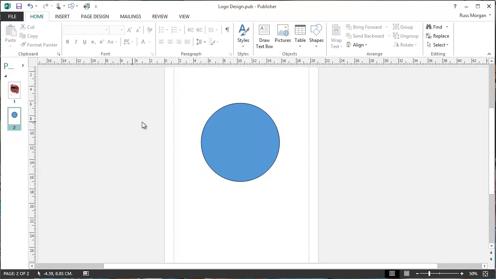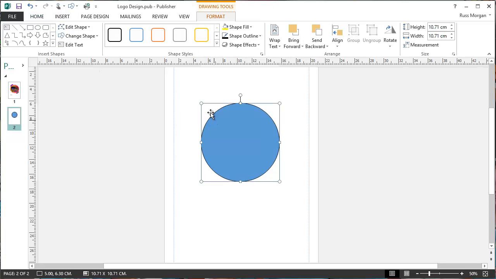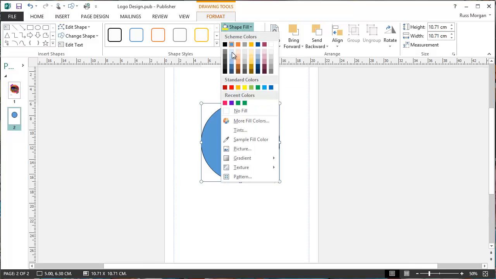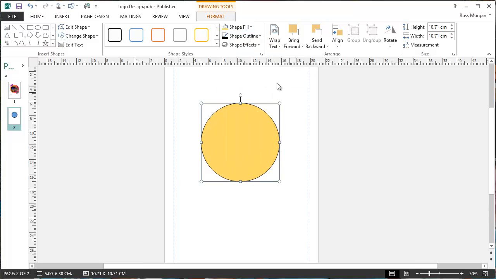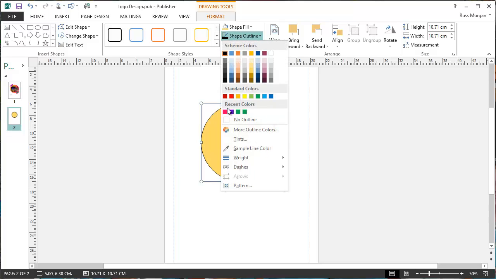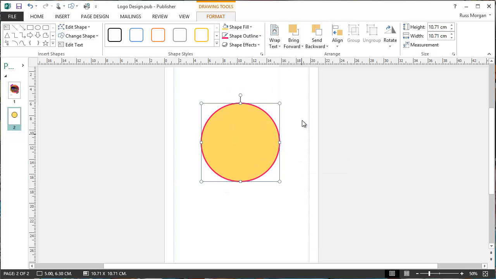Go back to where we were, Home menu. I can select something by clicking on it, then I get this Format option up here. Now, Format option, if it's not highlighted, you just click on it, and you get all the things you can do with this particular thing. So in my shape, very simply, if I wanted to change the color, I could just choose a different color. If I wanted to put a line around it, I can change the line color. I can change the line weight to make it thicker and so on.